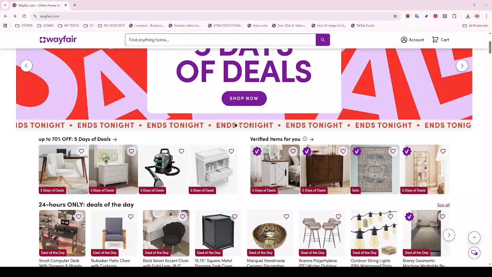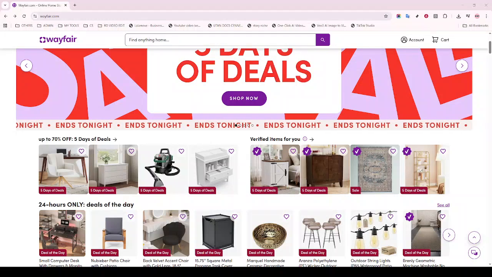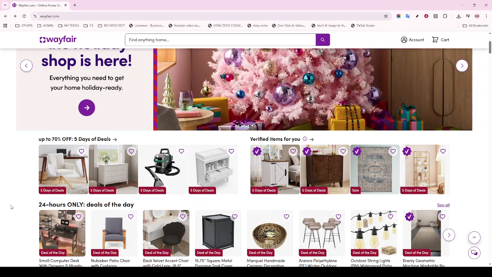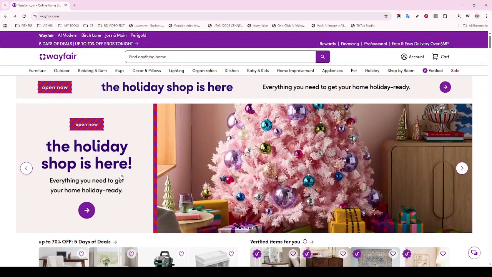In today's video, I'm going to teach you how to log in and navigate through the Wayfair affiliate program. This will be your go-to guide for accessing all the necessary tools and resources you need to successfully manage your affiliate account. The first thing you'll want to do is open your preferred web browser.